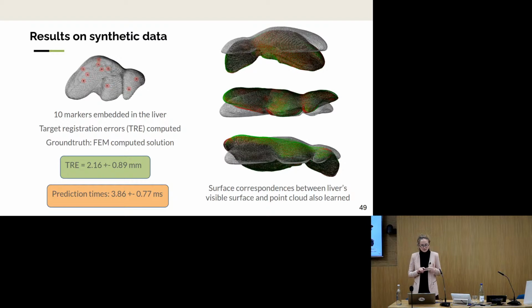Overall, we had an average target registration error of 2.16 millimeters, and the prediction times are close to 3.8 milliseconds. This prediction time does not take into account the encoding of the RGBD point cloud in the grid, because as I said before, it's a last-minute result, so the codes are not optimized yet, and we can safely say that we will be able to accelerate these computations in the next weeks.